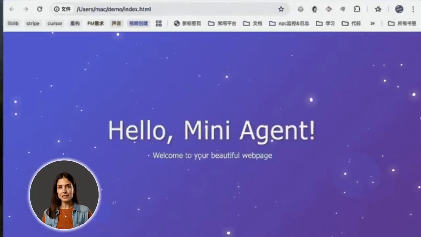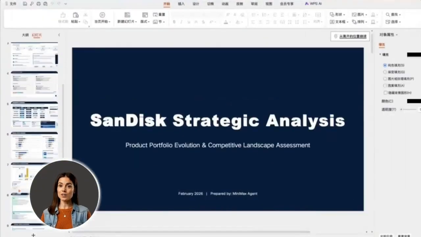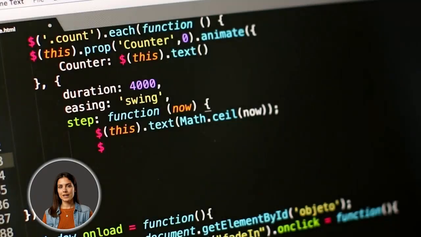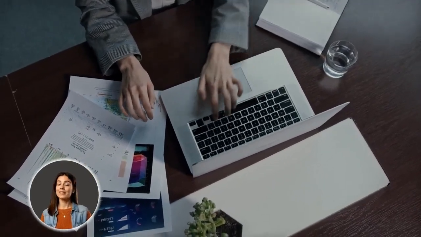New Minimax Agent update is insane. You are wasting hours building presentations the hard way, slide by slide, formatting, reformatting, tweaking colors, starting over. And the worst part, you could have had the same result in minutes.